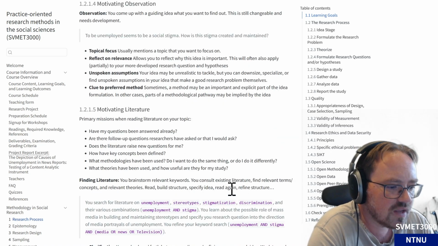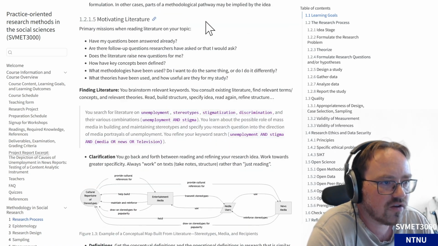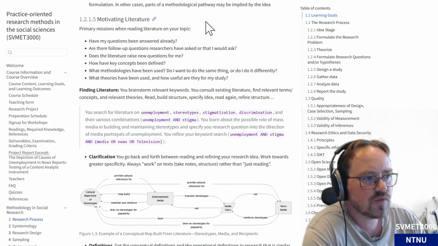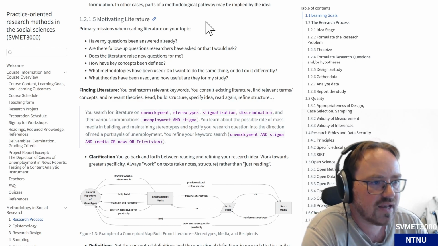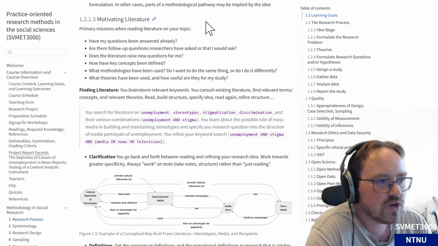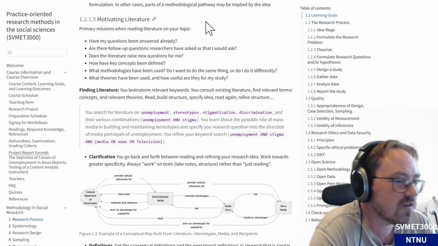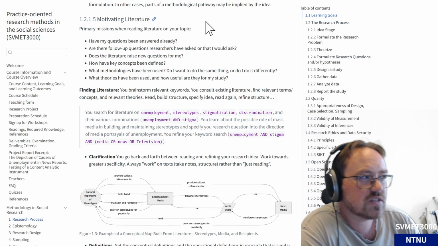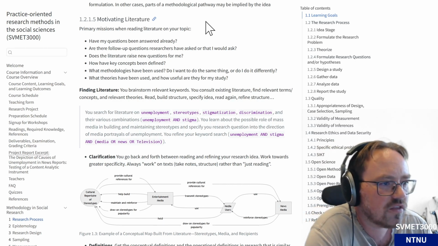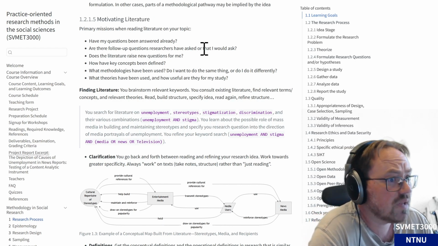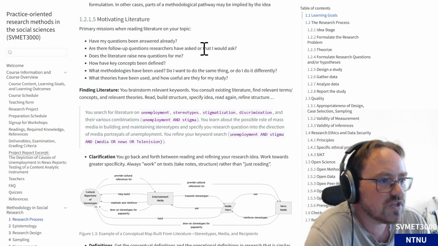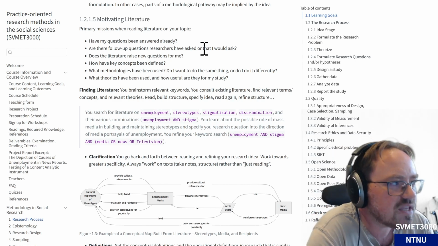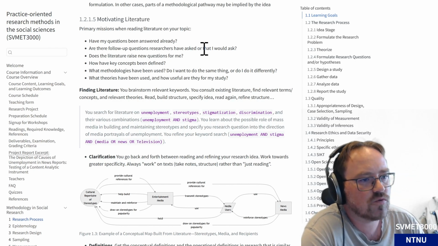And finally, we have motivating literature, which may be the starting point or come in later. It's a primary mission when reading literature on your topic to check if your questions have probably already been answered, but most of the time when they've been answered, they haven't been answered completely, so it still is possible to go deeper or repeat and amend what has been done before.